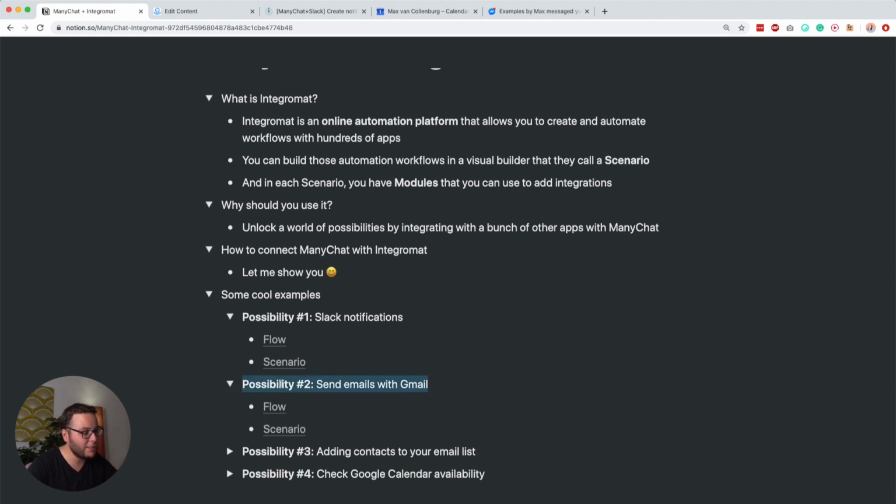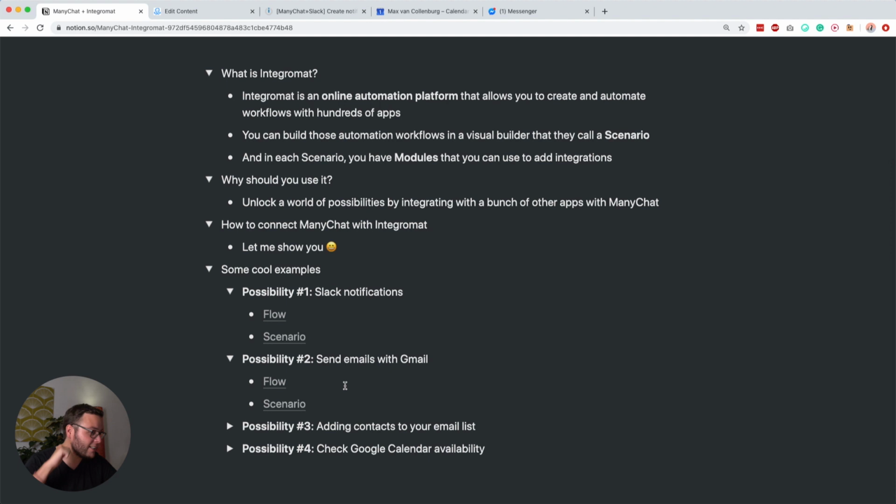Now, the second possibility that I want to show you is how you can send basically a personal automated email with Gmail.